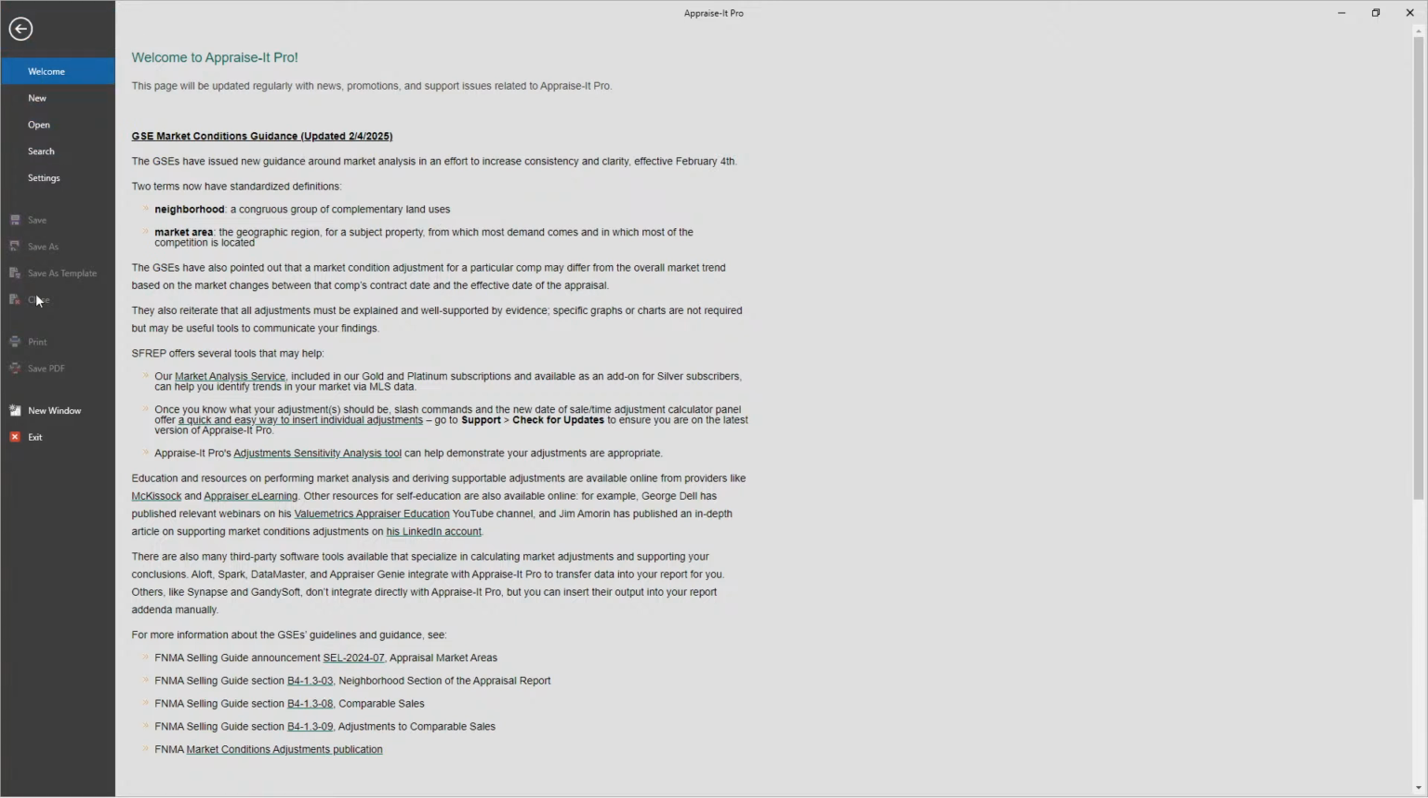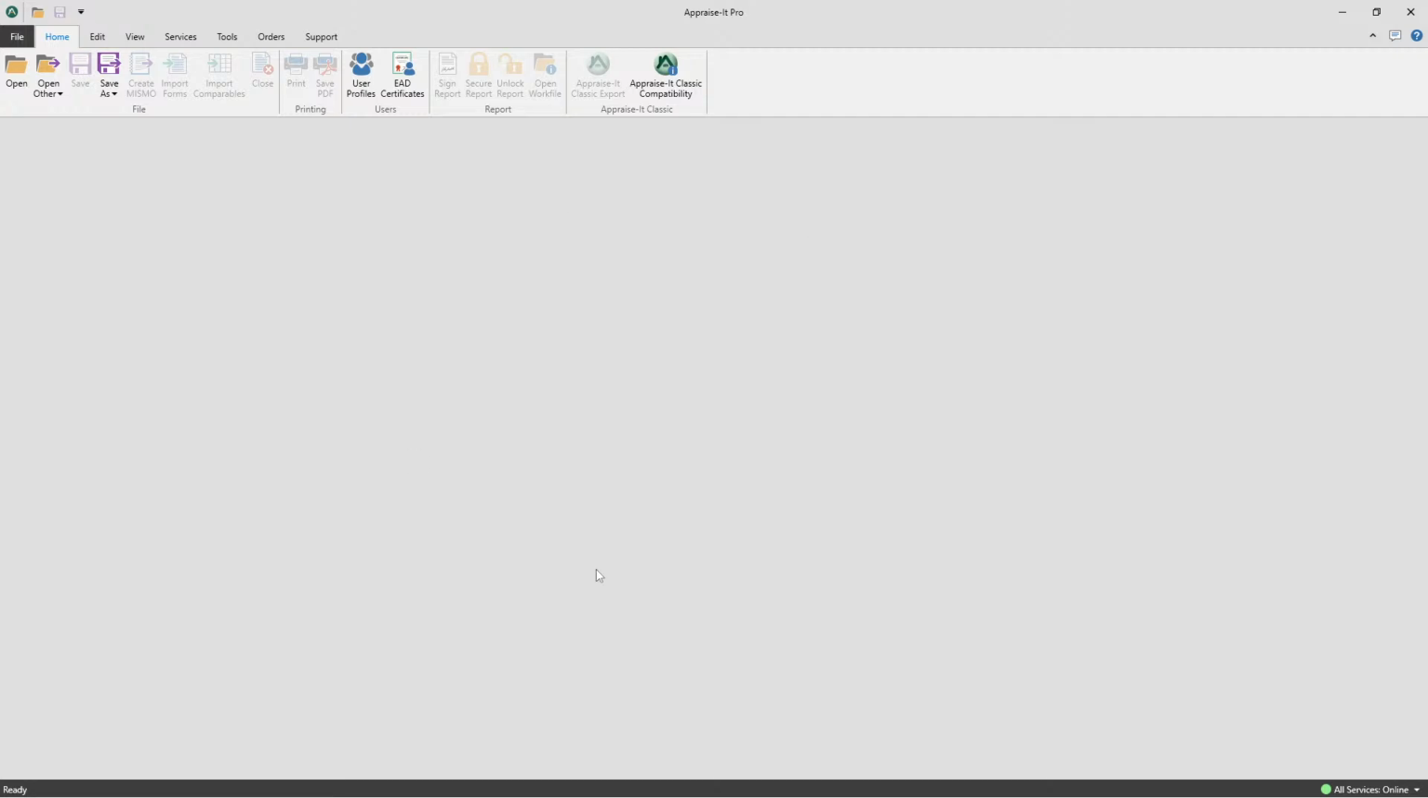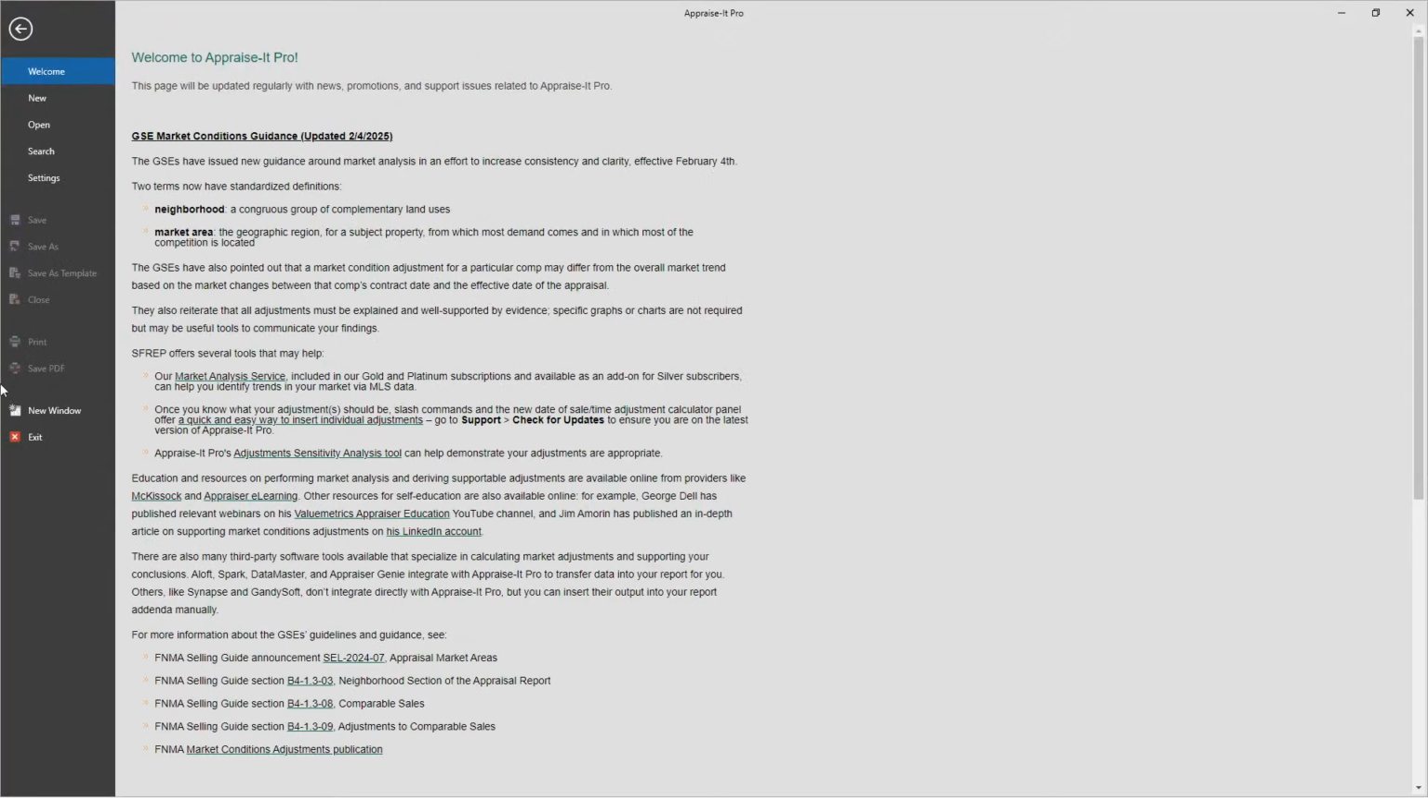Over here on the left-hand side, we basically have the file menu. This would be the equivalent of the file menu that was in Appraise-It Classic. If I click on this little arrow up here at the top, you'll notice this is the editing area of Appraise-It Pro. I don't currently have a report open. If I did, it would be displayed right here. But to get back to that area, I just click on the file menu there, and it takes me back here. They call it the backstage. It's an analogy for, theater kids, I guess. But in reality, it's kind of like a super file menu.